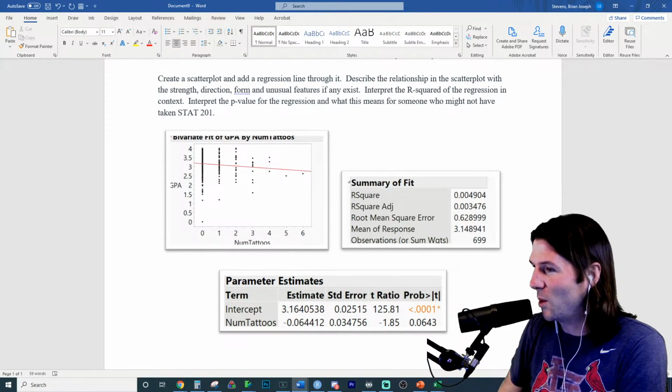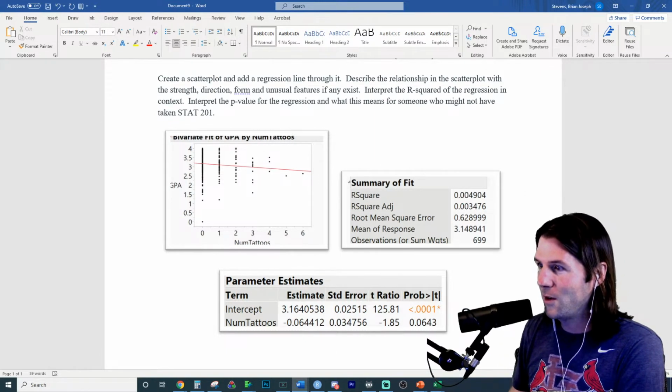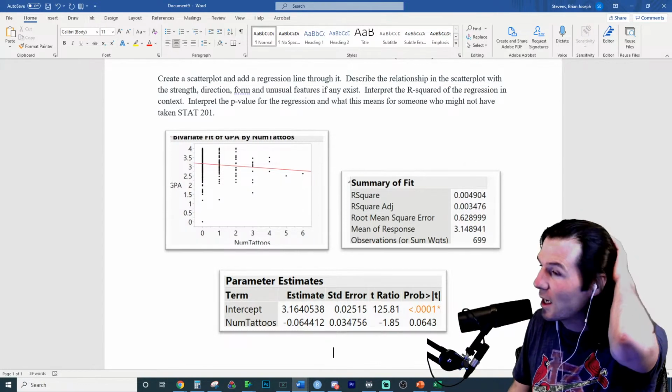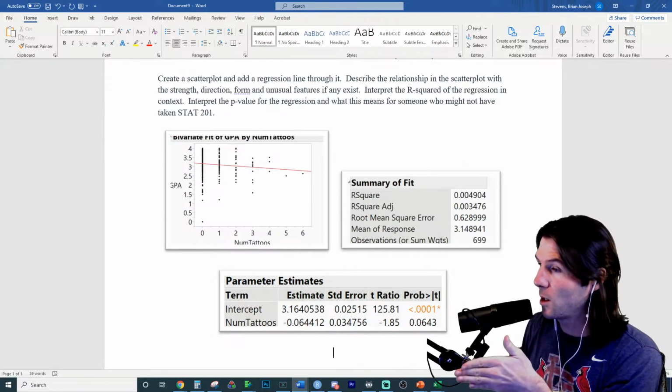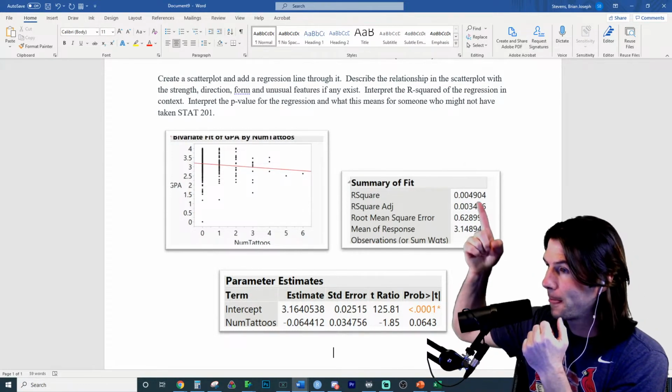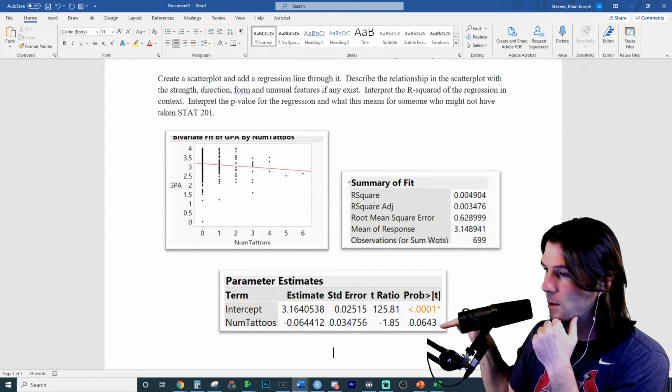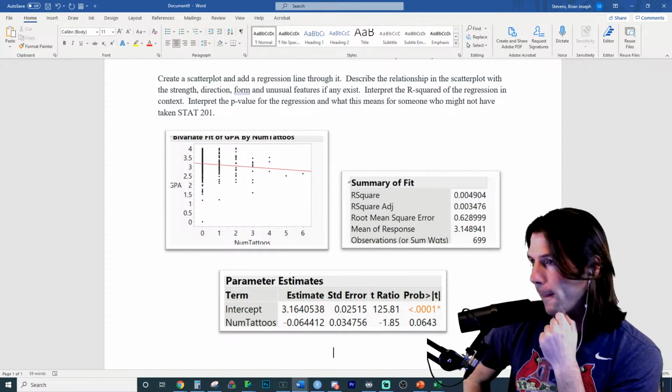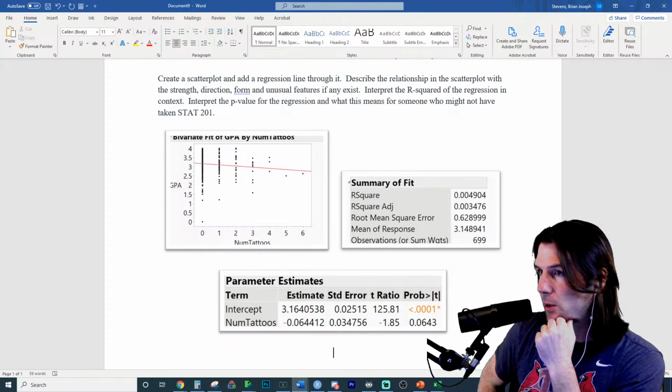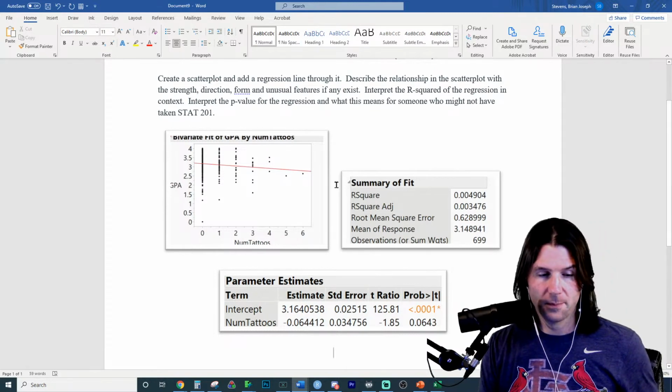But I might put this in bold at the start of everything: even if not mentioned, whenever you cite values in your report, like R squared, you need to give R squared. If you're mentioning the p-value, you need to give the p-value. So describe the relationship in the scatterplot with the strength, direction, form, and unusual features.